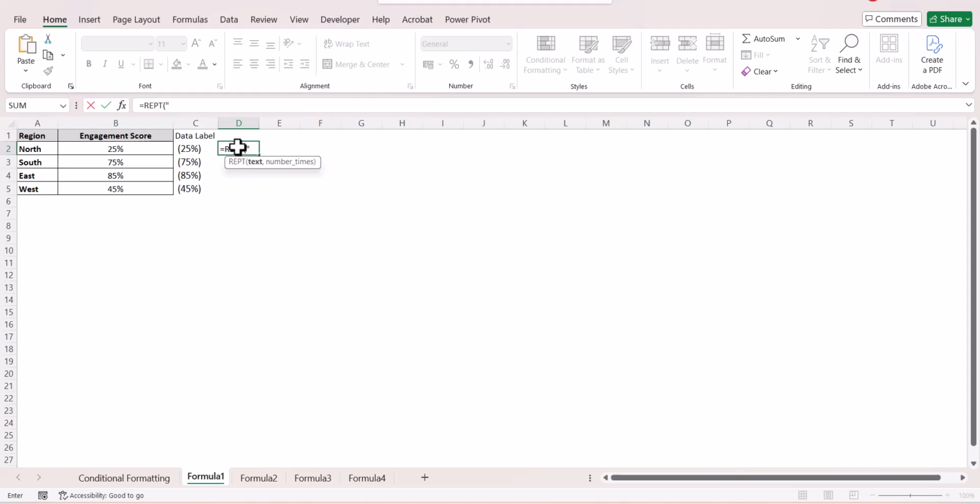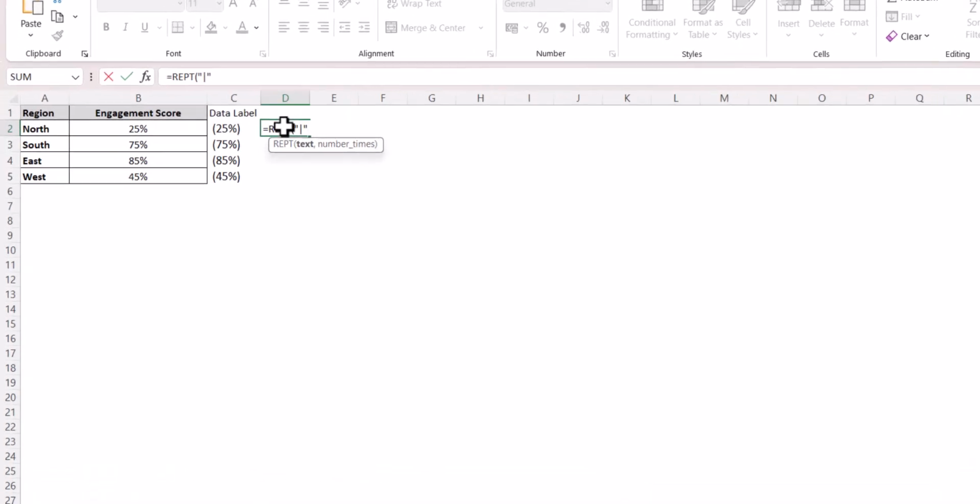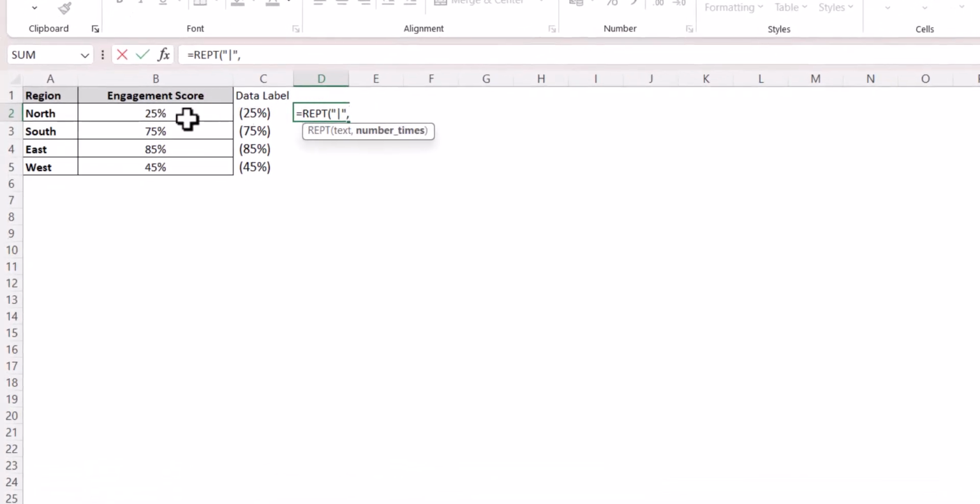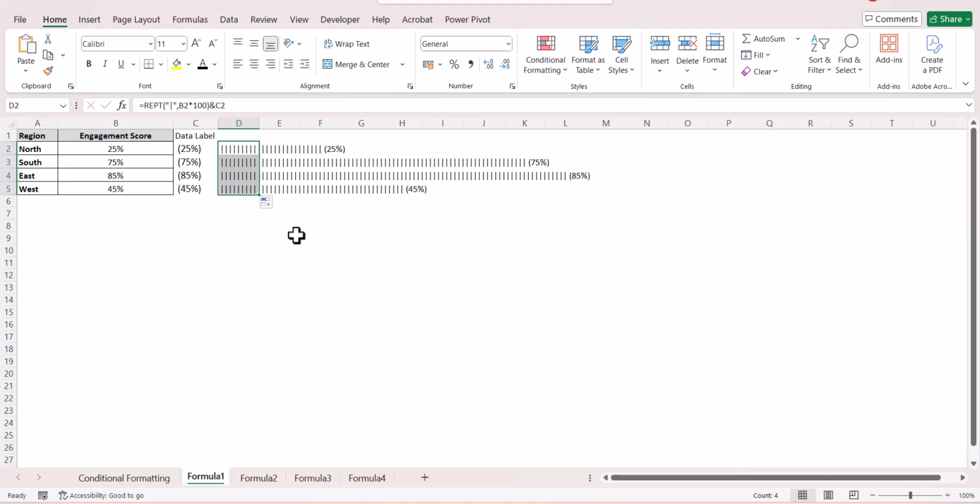REPT, open quotes, and use the pipe symbol. And then you say this percentage into 100 and close it. Then you say ampersand and then you select this data label cell over here. So if you see, we get these pipe symbols followed by 25%. Just drag it down.